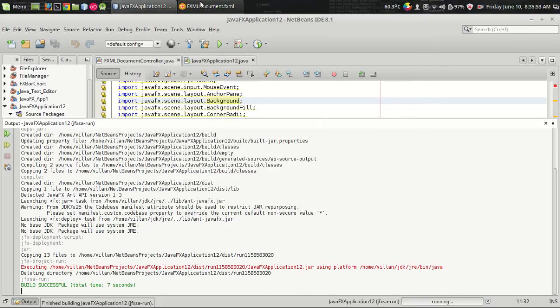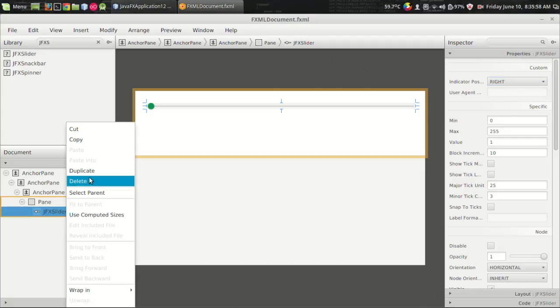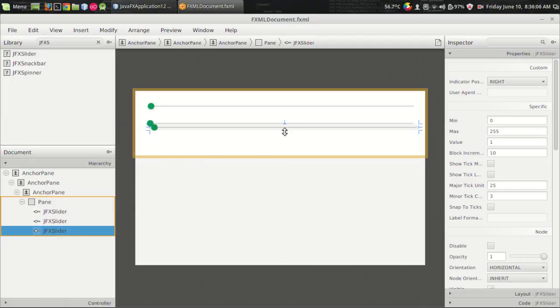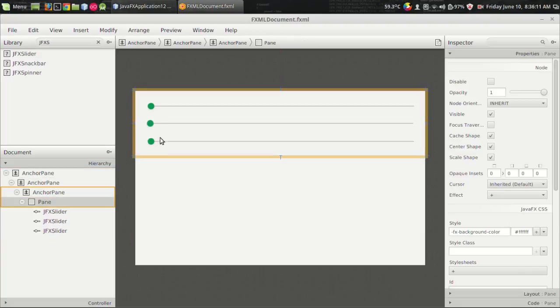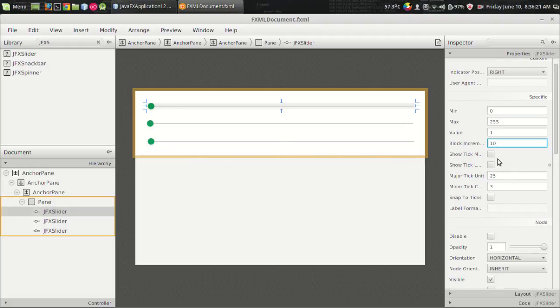And I want two more sliders in this program in order to represent red, green and blue colors. So this is my second slider, and I want one more slider. So that's it, I got three good sliders. And another thing we can do is set the block increment. This block increment value is already present in the JavaFX library, and it is nothing but when you use your keyboard for moving the slider, it will increment by 10.